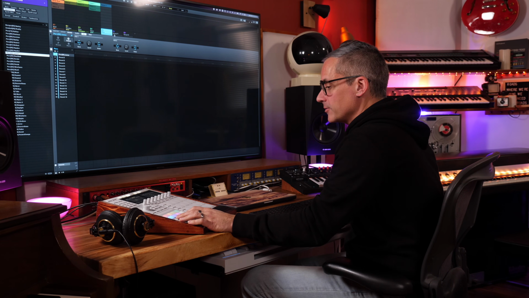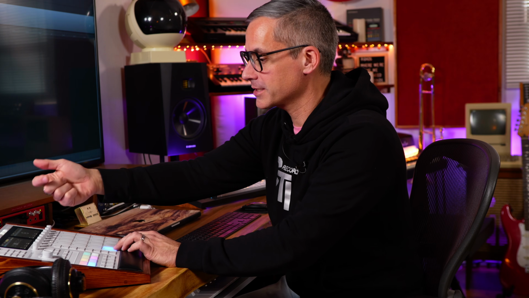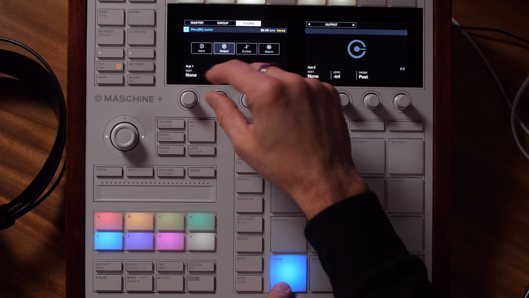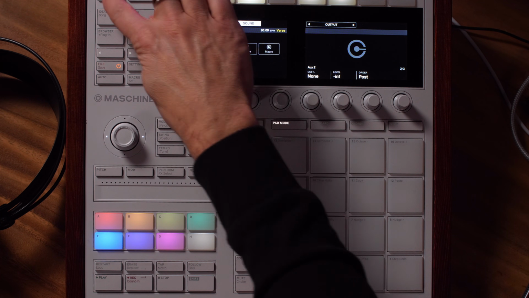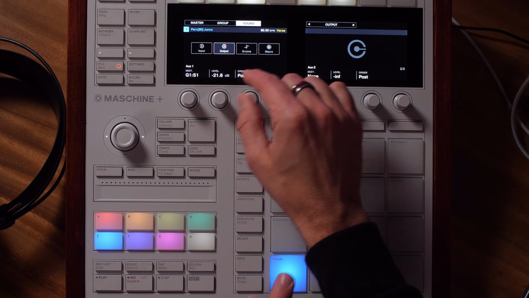So I just went and added some reverb to everything. So if you haven't seen my video on sound effects and Maschine, make sure you go watch that. I'll put that in the description. But I've got it set up as a sound effect, so all I need is one reverb for the whole group, and then I go up to channel to add some reverb.